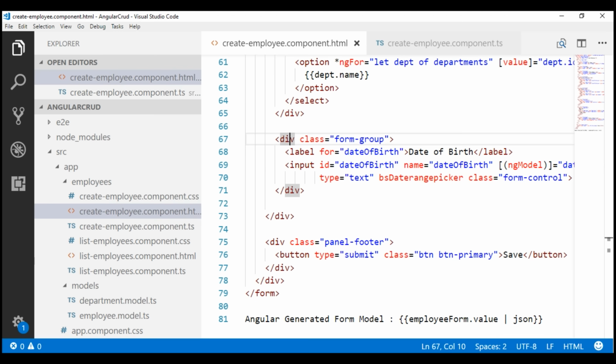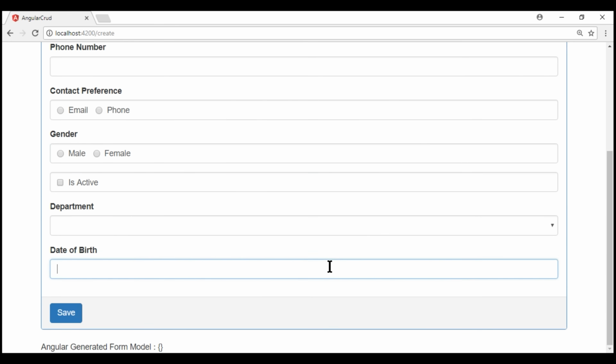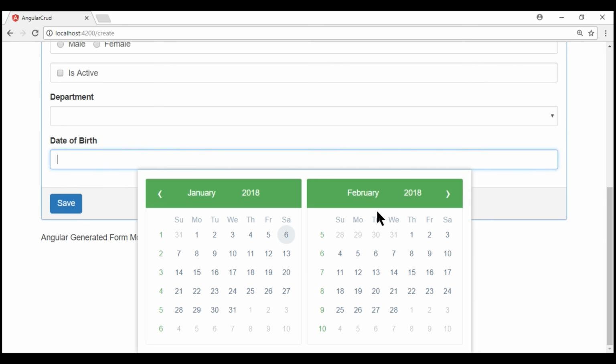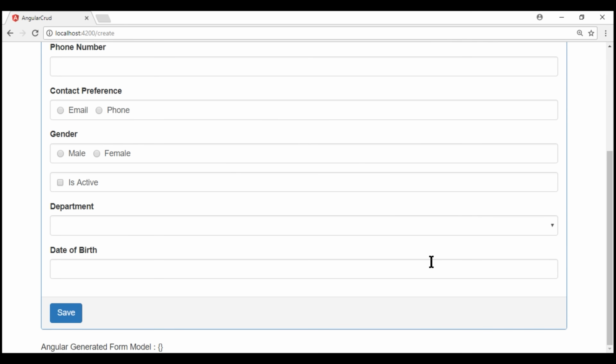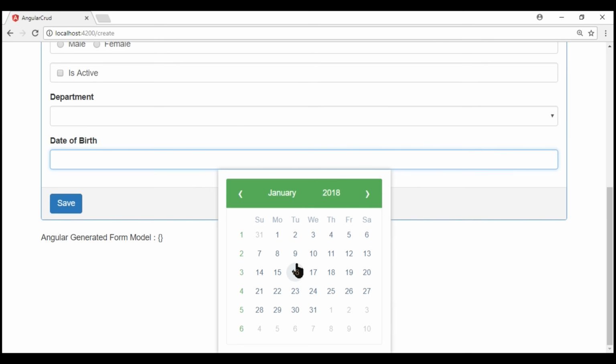If we take a look at the project that we have been working with, notice this date of birth input field. On this input field, we're using this directive, bsDateRangePicker. So when we click within the date of birth input field, we get a user interface where we can capture a date range, but this is date of birth, so it's enough if we are able to capture a single date. So instead of using bsDateRangePicker directive, let's use bsDatePicker directive. Notice now we have a different interface where we can select a single date.